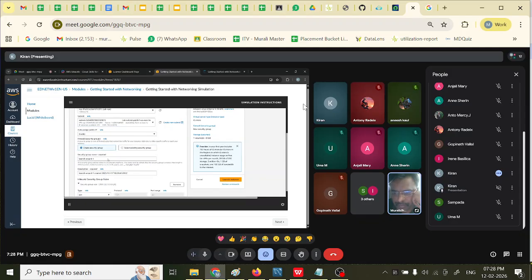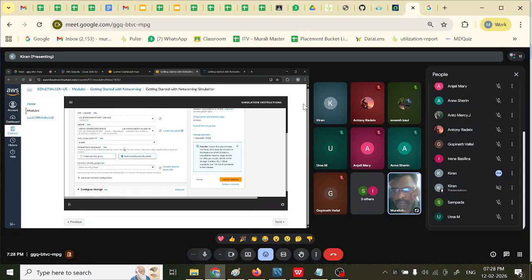Next one, firewall security. Select existing group. We already created a security group, na? So select existing group. From the list, you select web security 2G. That's the one we created, na? That one. Select that.